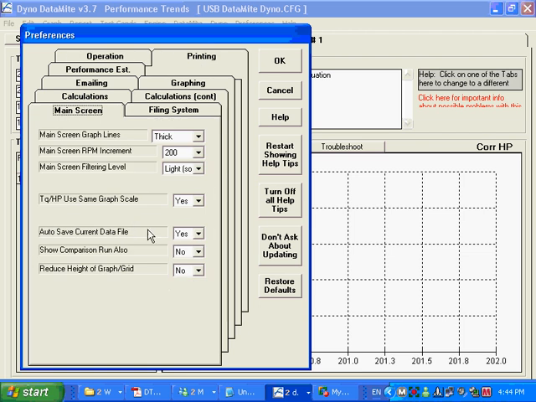Main screen, you want to auto save. This auto saves everything you do so that if the program dies, you can recover it next time you go back in. Show the comparison run. We talked about that in one of the movie files. Again, some screens are a little funny, and this was necessary to make certain computer screens show the main screen correctly.